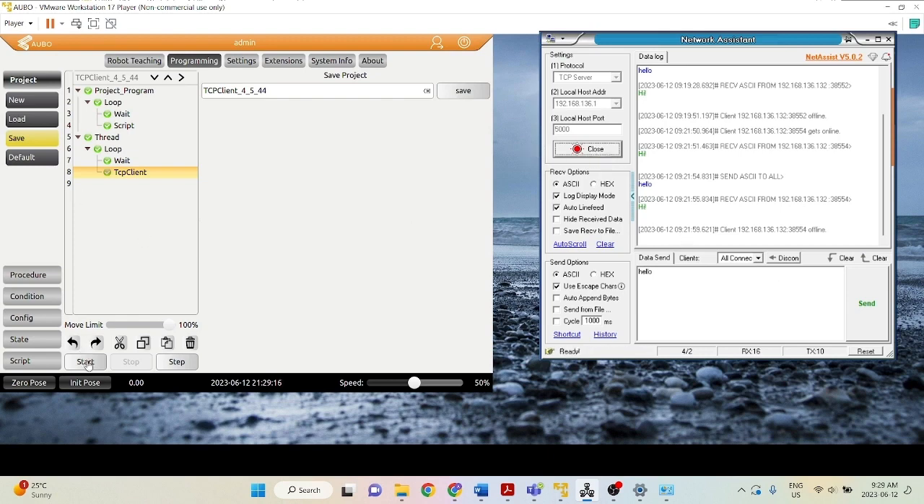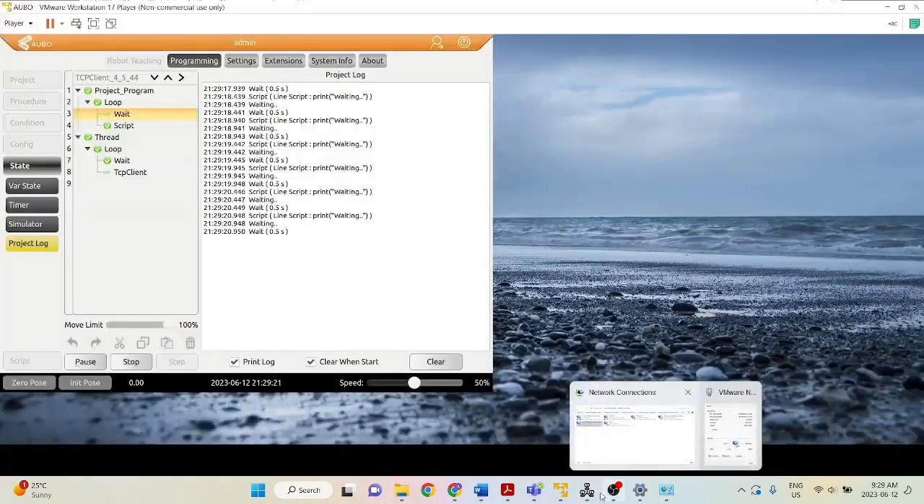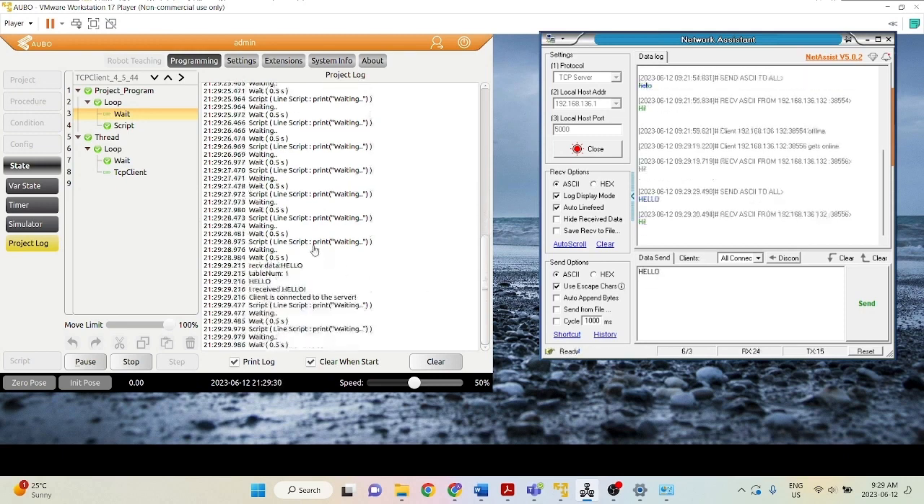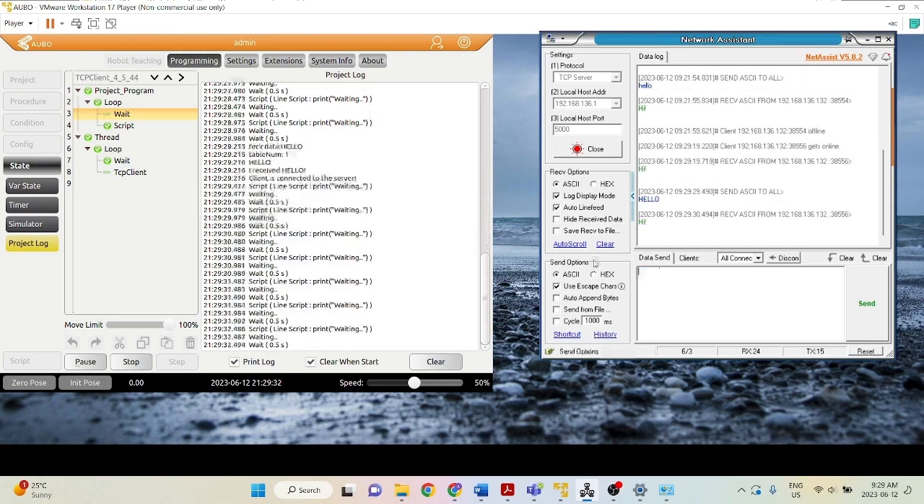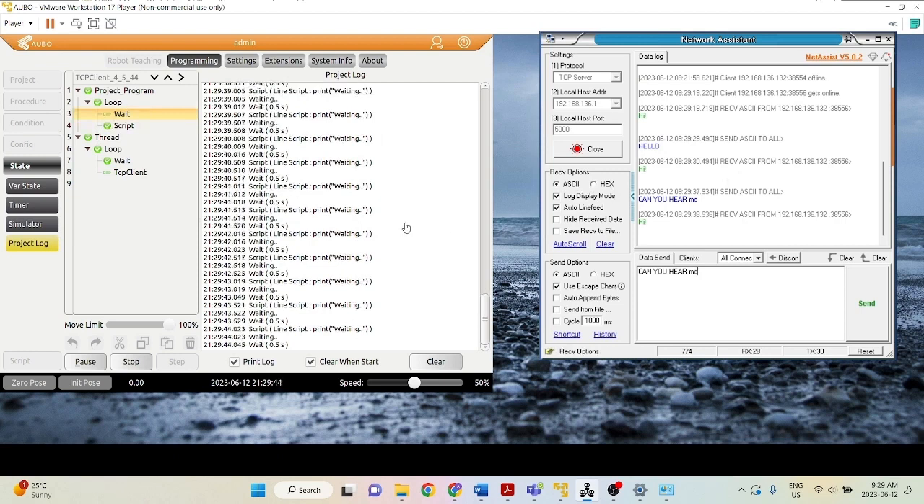Let's start the project. You see that the client sent over to the server "hi". Let's send back "hello". As you can see here, we receive "hello". And there we go. As you can see, the client and the server are now successfully communicating with each other. And that is all for the TCP client demo.